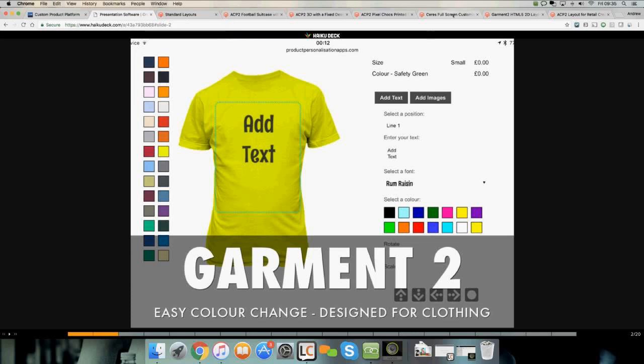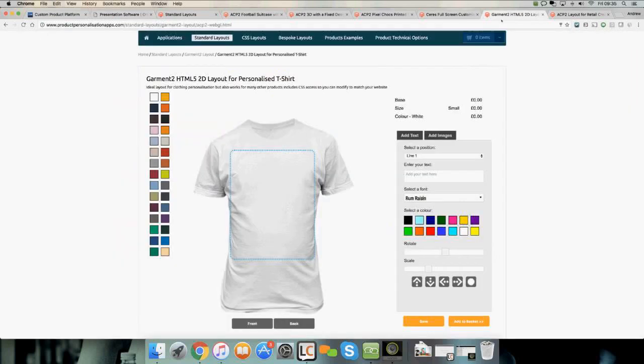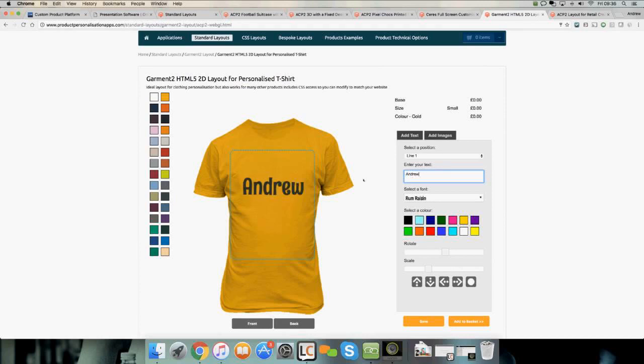So if I go and show you Garment 2, as you flick on the different colors, it changes the colors. We've included one of the options here, dynamic price calculation. So as you add information to it or upload images, you'll find that the price will auto-calculate based on those different variables.